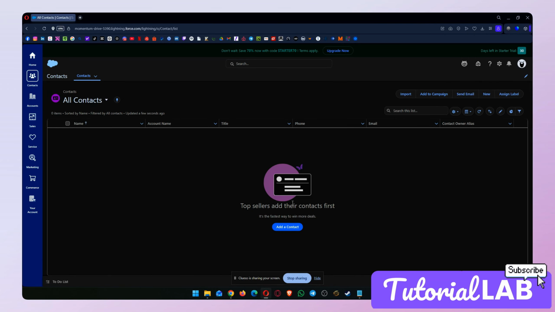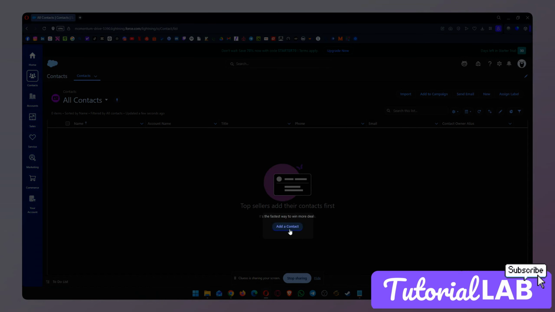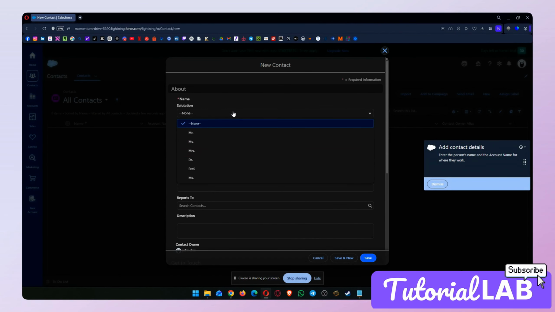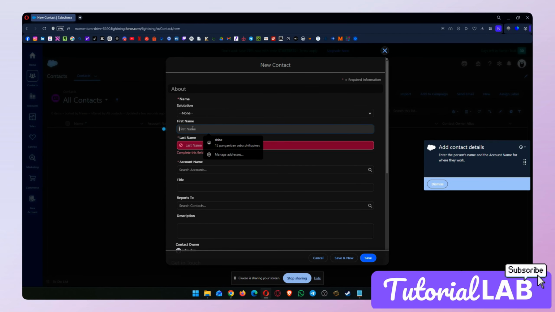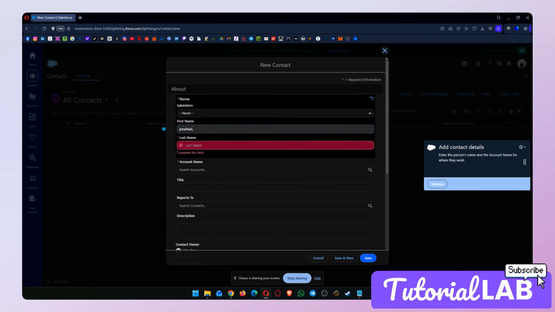To add a new contact, we simply click on Add a Contact or Create a Contact. Here, we can fill in the contact's details. We can choose a salutation here, or leave it blank if we prefer. We can then enter the first name. We can also add an account name. We'll enter one here as an example.